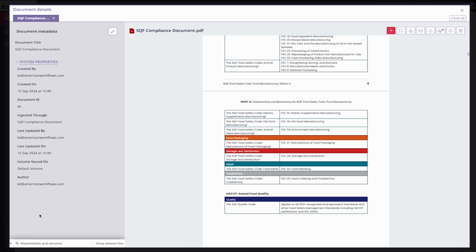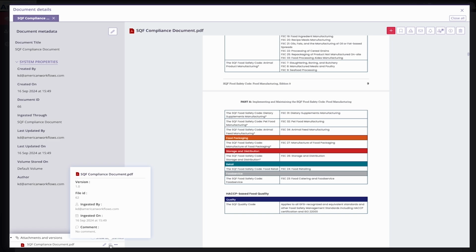You can also see the attachments and versions. In order to see the attachments and versions for this document, that is on the bottom left here. As you can see, we have one version of it. If you want to see a little more detail, you can add a new version from here, and you can download this, delete this, and if you want to see information, you can click on the file info. As you can see, it's version 1 with the file ID. We can see where it's ingested, who ingested it, and so on.